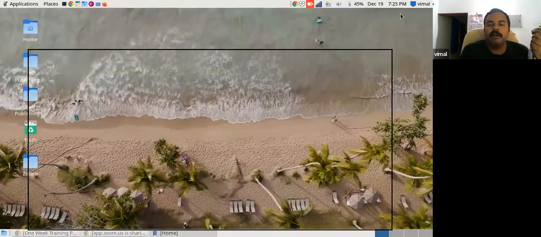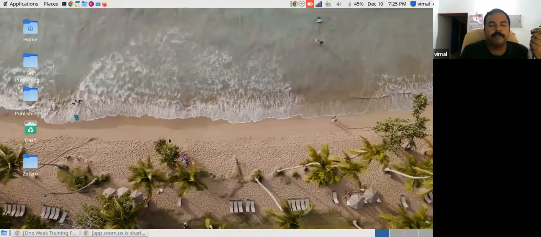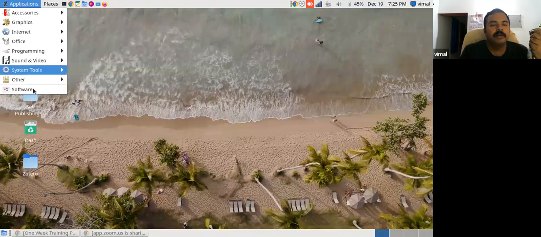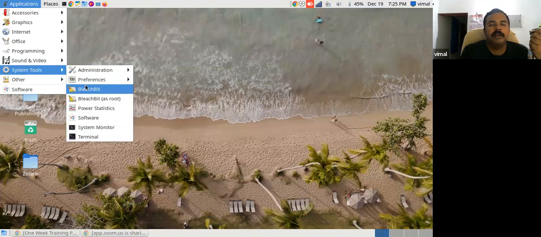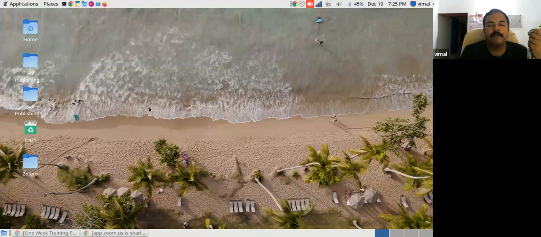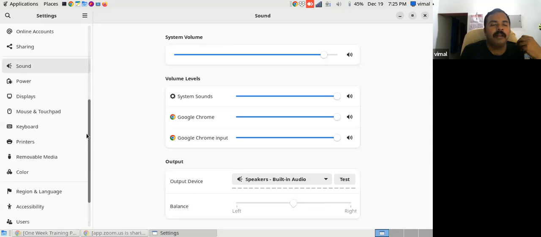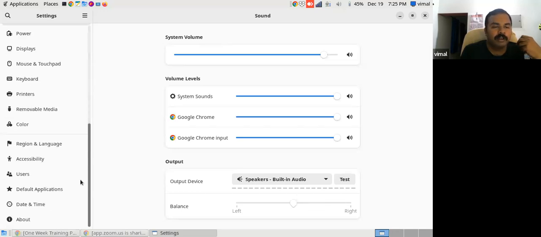Then we have to be familiar with the file structure of the Linux operating system. Then GNOME Flashback, this is the settings. We can sync with the cloud server. I will show here.